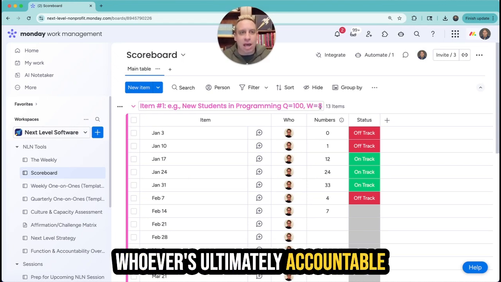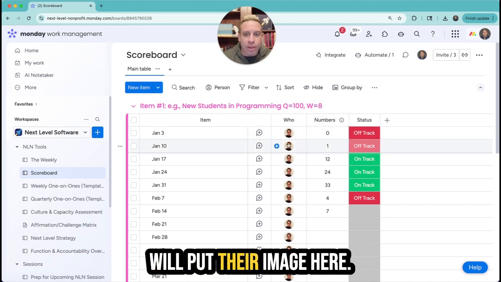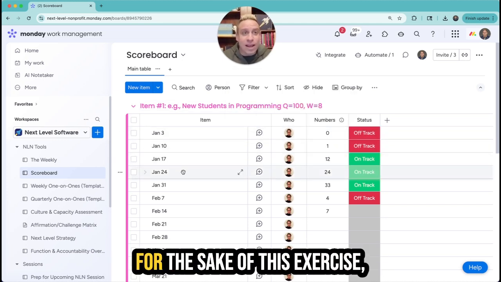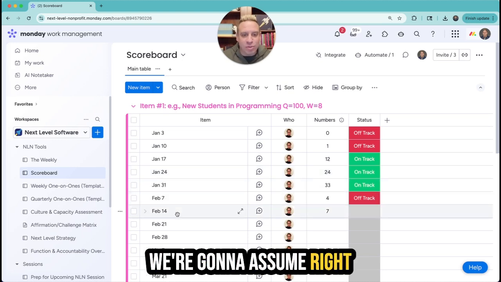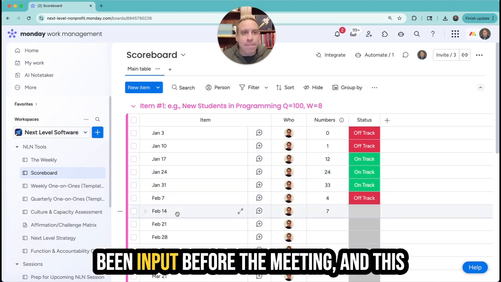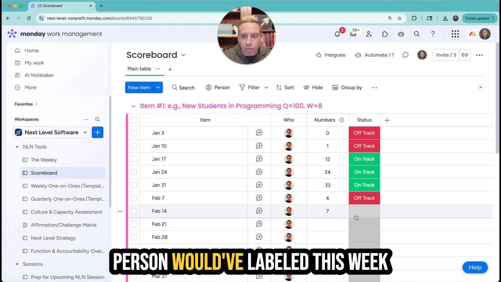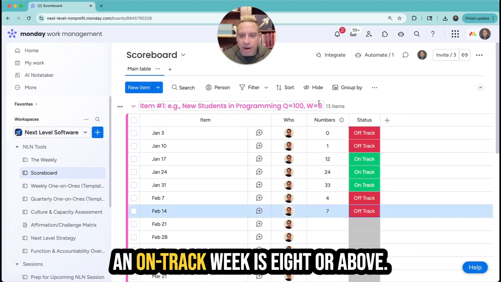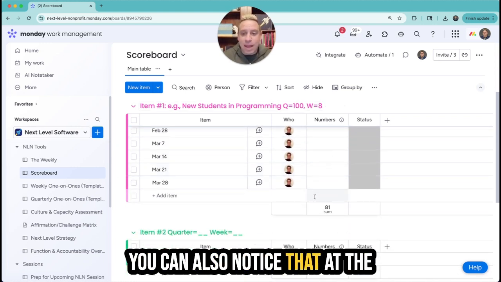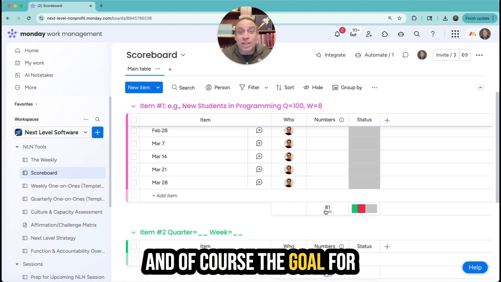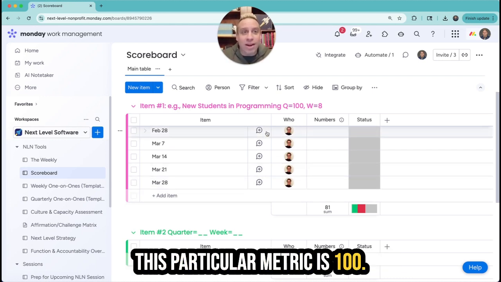Whoever's ultimately accountable for that scoreboard number will put their image here. Make sure you also put the dates for that quarter here on the left. For the sake of this exercise, we're going to assume right now that it's February 14th. Therefore, this number for this particular week would have been input before the meeting, and this person would have labeled this week as an off-track week because you see an on-track week is 8 or above. You can also notice that at the bottom of each column is a summary of the total for that quarter. And of course, the goal for this particular metric is 100.